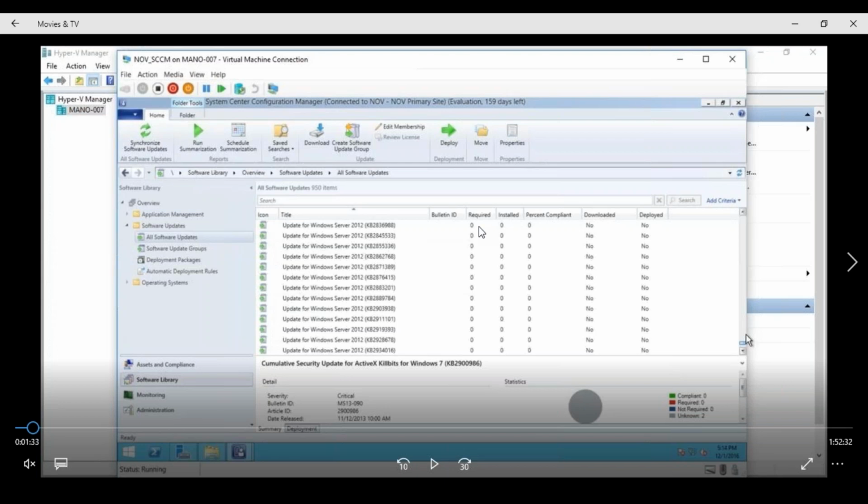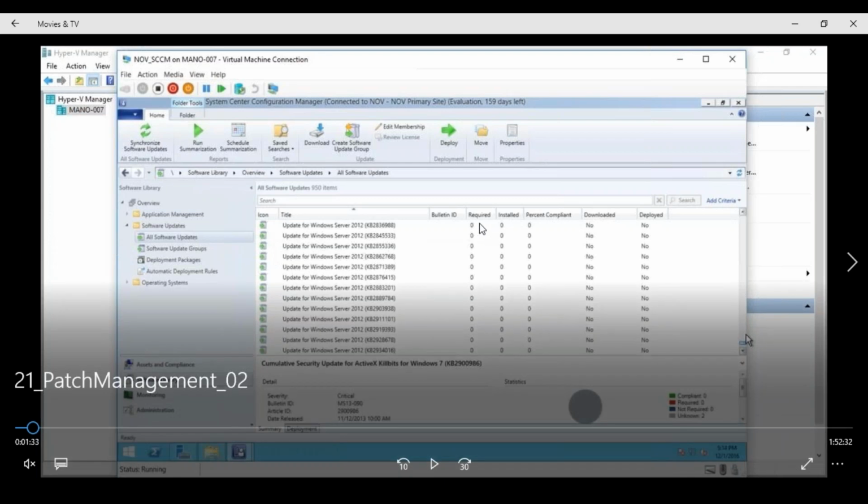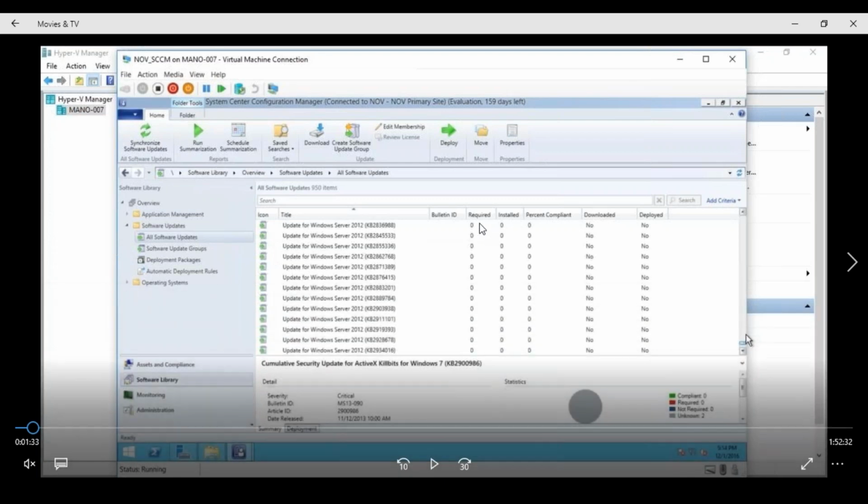Do I need this patch or not? And then it will send back a report to the management point saying these are the patches which are required for me, and these are the patches which are not required for me. Like that, every single machine will send back the information based on the products and the OS installed on that machine. Based on that, you'll get a check mark here showing yes, required or not required for each machine.